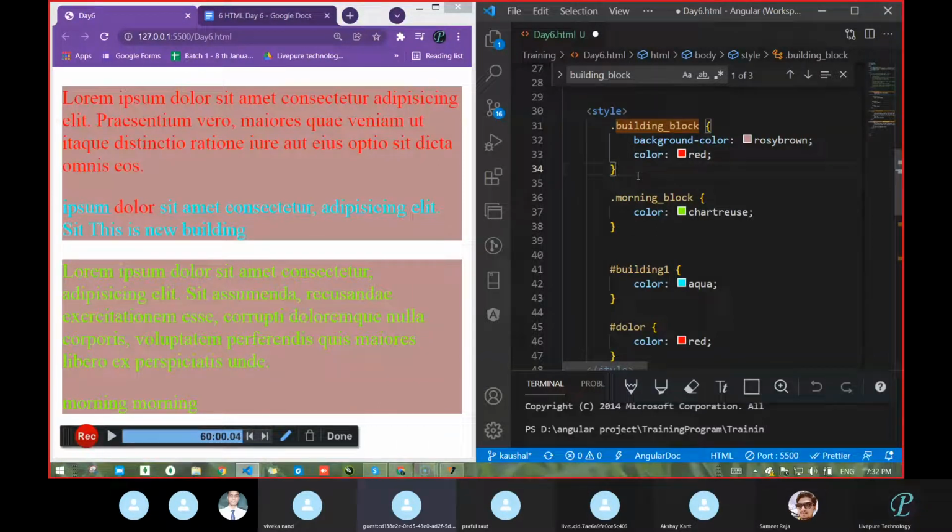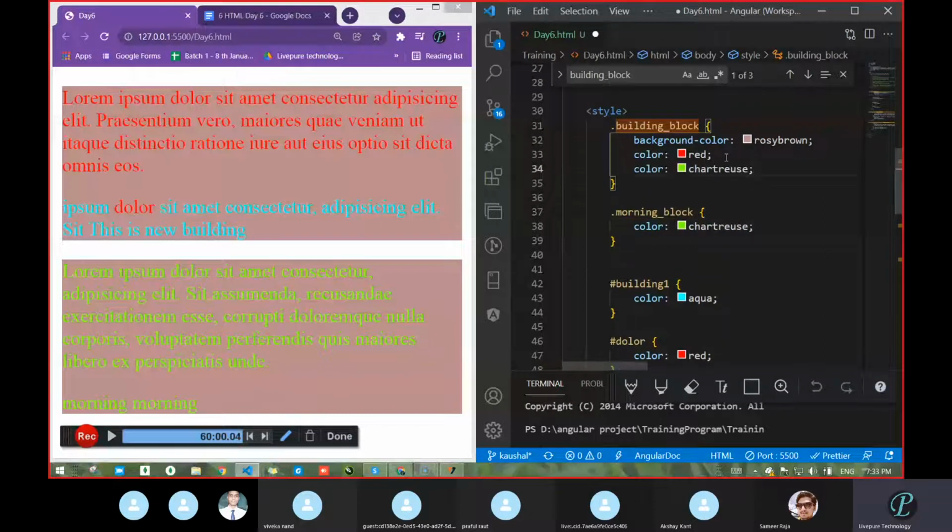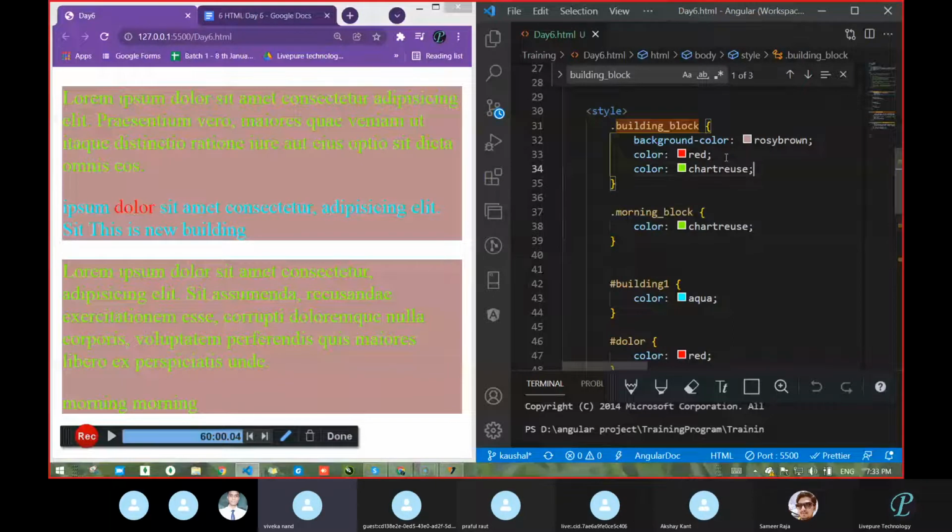Sir, it is not possible, because if I color the building block, then it's two building blocks and morning block with two different text colors. Okay, fine. Means it is necessary. Okay, let me change the color of that itself. Can we do all that or not? Is it possible? Yes, sir, we can write it with a comma, like dot building block, comma, morning block.